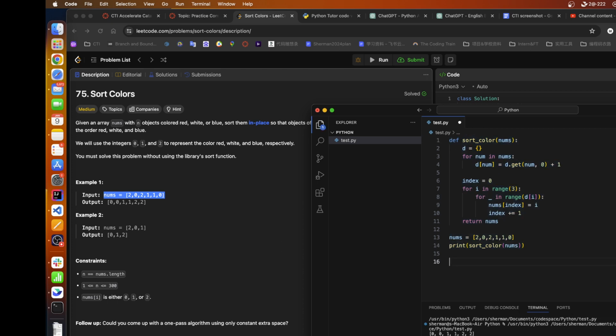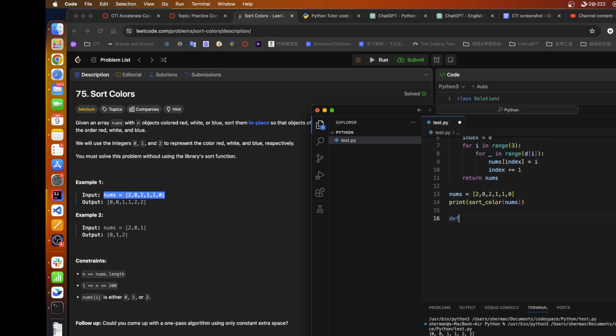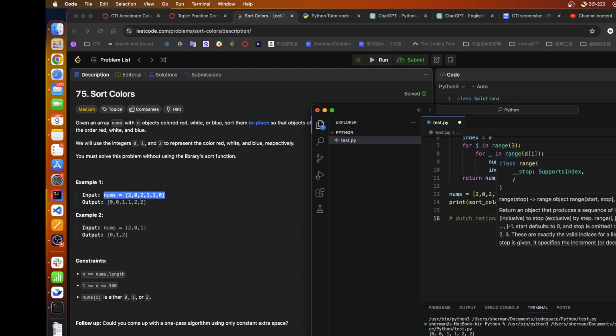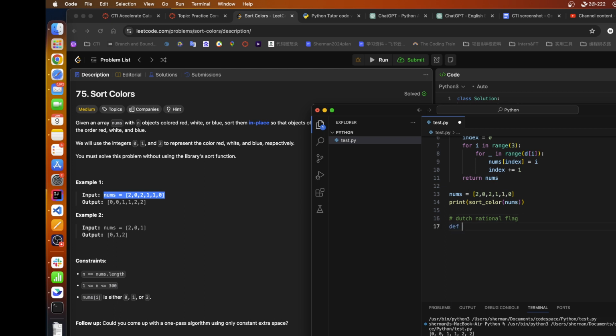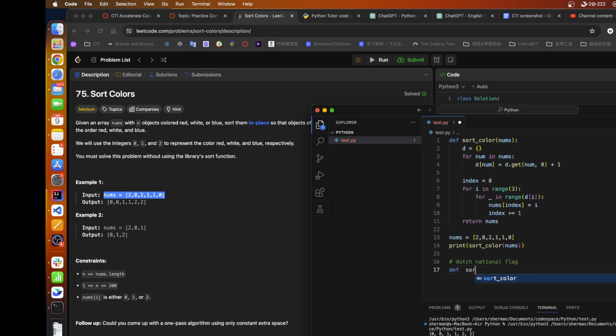As I watched the hint, there's another approach called the Dutch national flag algorithm, which is a one-pass algorithm. It goes through from left to right just one time, instead of a couple of times as in the previous approach. So def sortColors, numbers.